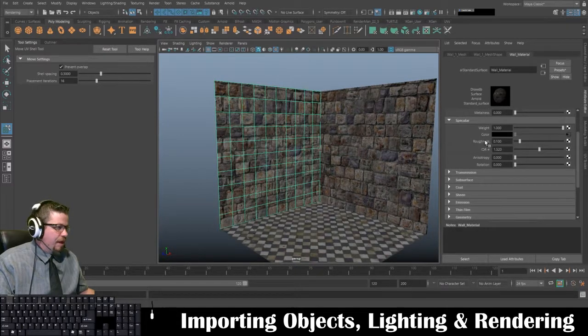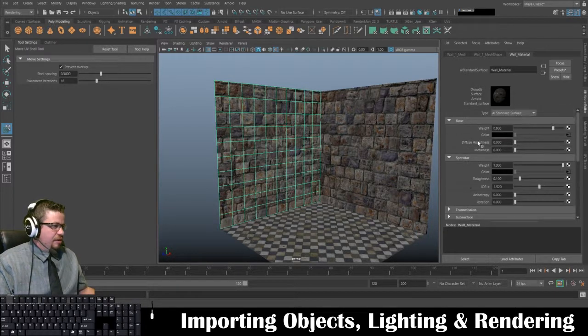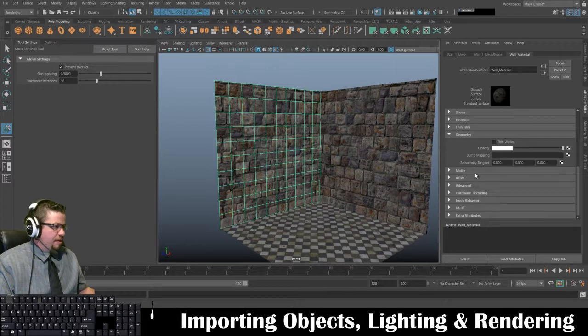And last but not least, and lighting, is geometry. So in the wall material here, I'm going to click on my geometry and do the little bump mapping here.